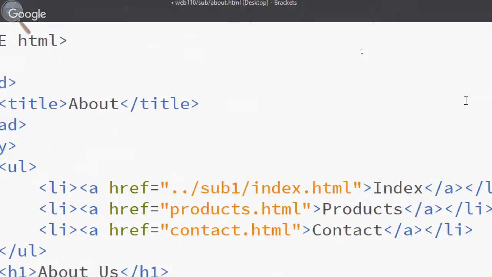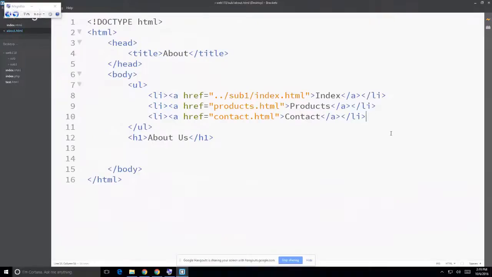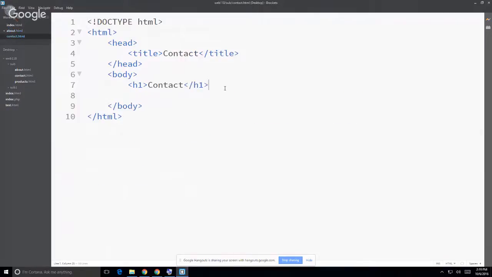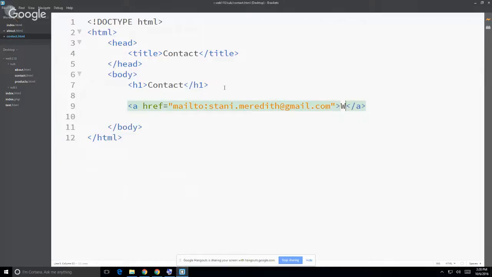Yes, this is the about.html. So normally this would be done from the contact page. So I guess we can go on the contact page. And then here we're going to say href is equal to, and here, if you want to send an email to someone, we say mailto, colon, and then I'll mail myself, email me.